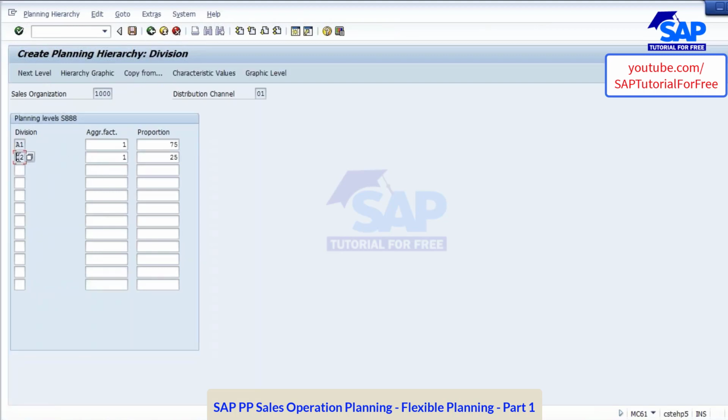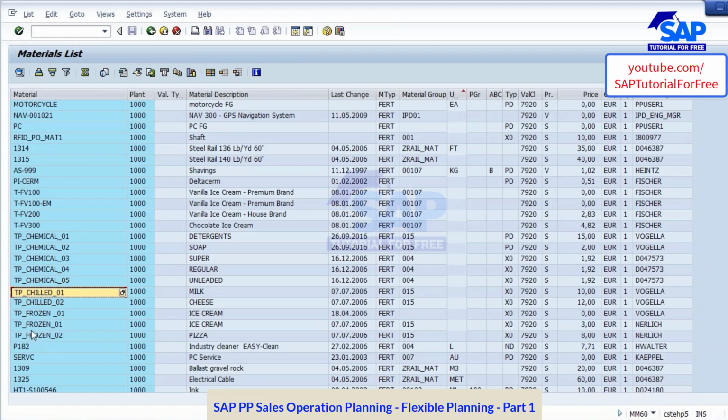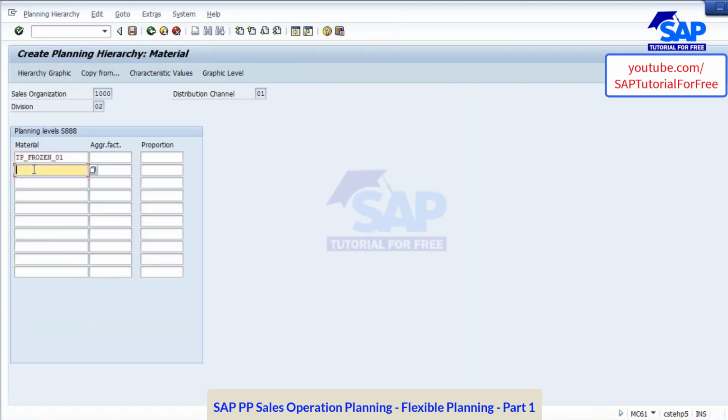Now what is your other division? Put the cursor on the 02 and then click on the button next level. Here you enter another two materials. Whatever materials are in this division, you will be entering here. So I'll take two of the materials in the system, this one, ice cream and pizza. Aggregation factor 1, and proportion factor here I will give 60 and 40%. So I created the whole hierarchy.